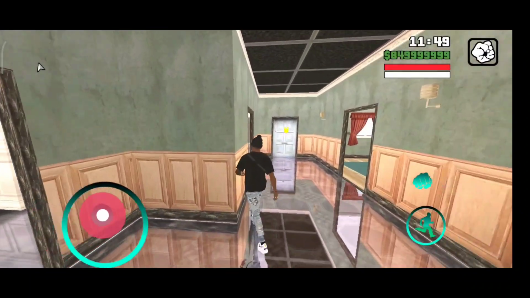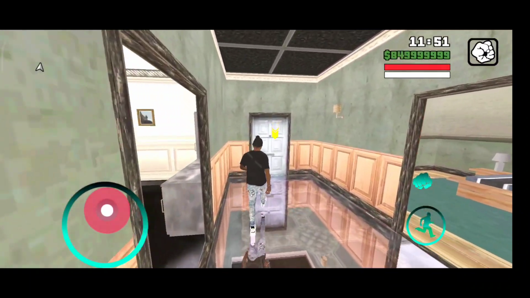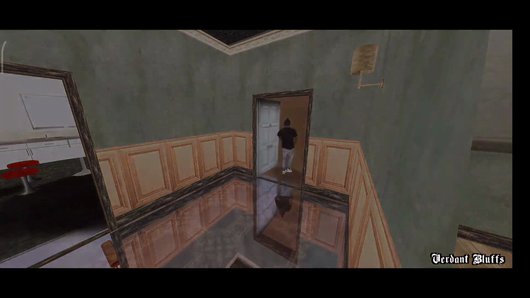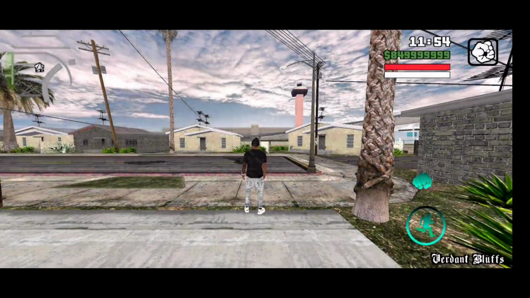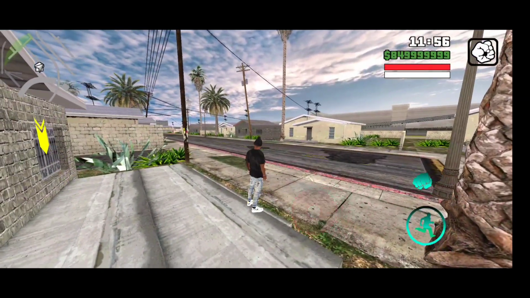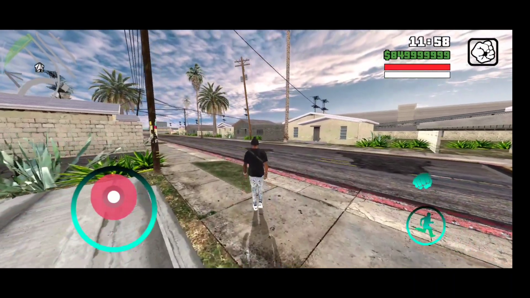Hello everyone, want to learn how to install GTA 5 graphics on GTA San Andreas? Then this video is for you. Because on this video, I'm going to show you a step-by-step full tutorial on how to install it.